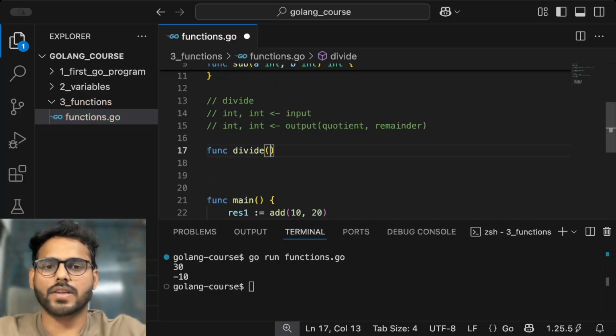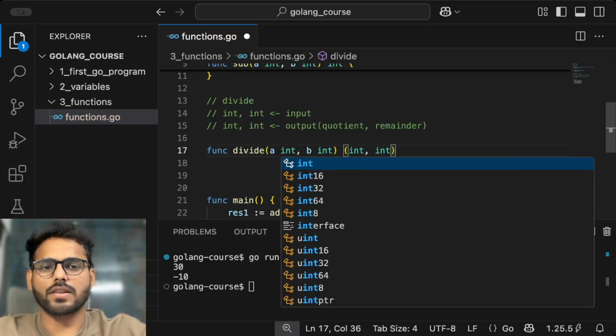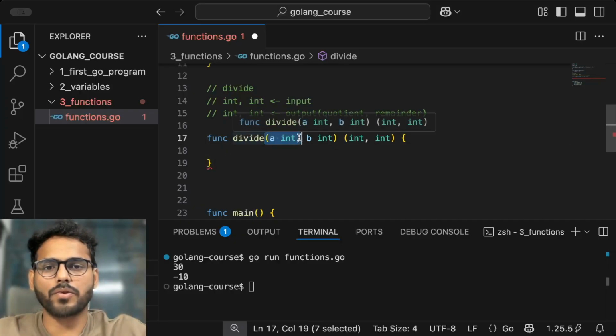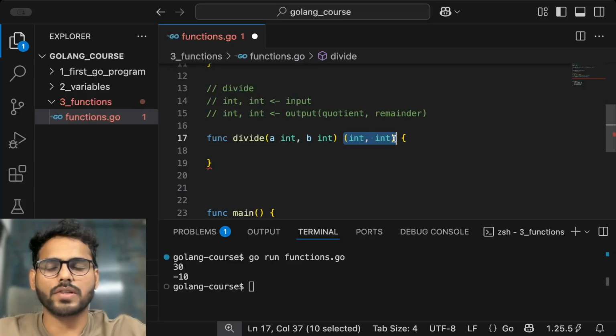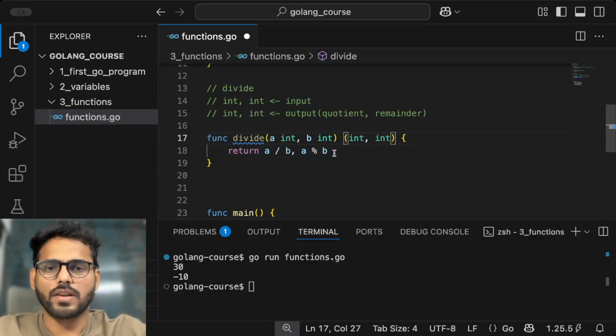The function name is divide, which takes two integers, and now inside this bracket you can return multiple values of any type. Here our requirement is we want to return two integer type values, so you can declare it like this: this function divide will take two input parameters of type int and also return two values of type int. So finally you can write your return statement as return a/b, which will give us the quotient, and a%b, which will give us the remainder.